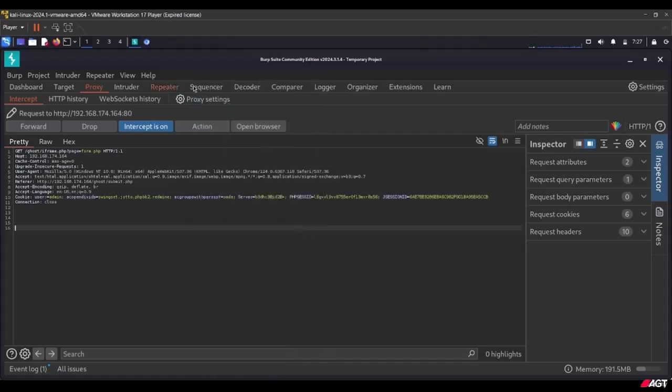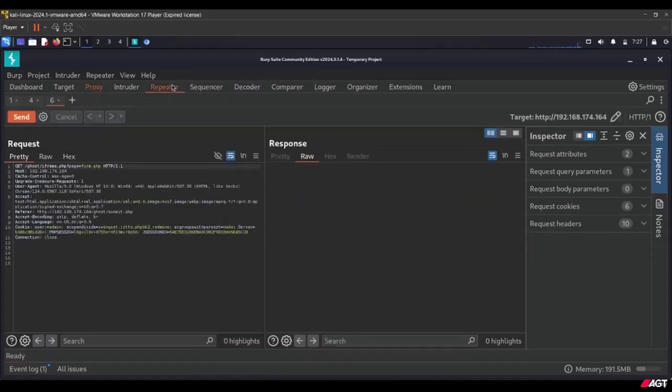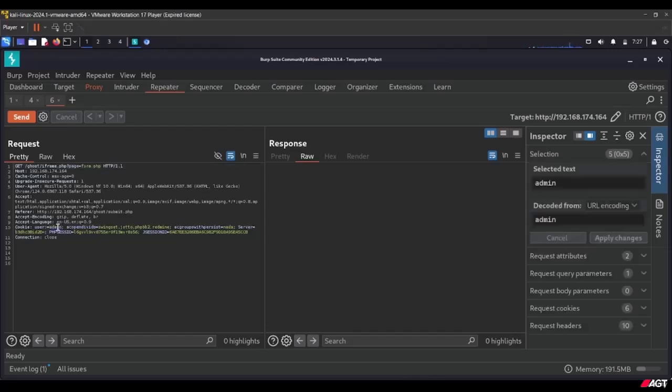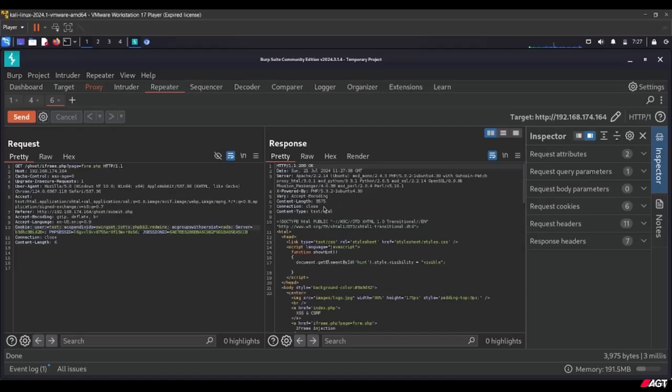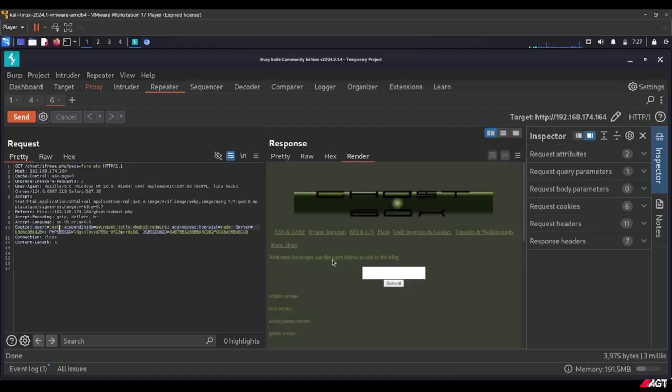Select send to repeater, and in the repeater tab we will locate the username cookie. We can see username cookie is equal to admin. So let's change this value from admin to test. Okay, and just send this request. We will see the response. So you can see in the response, you can see welcome developer. Use the form below to add to the block.